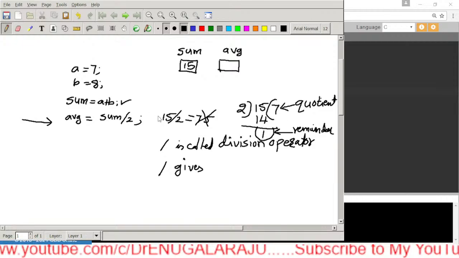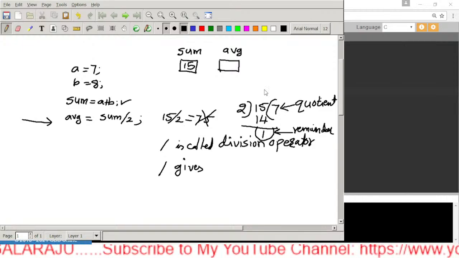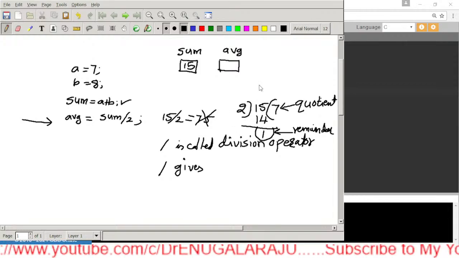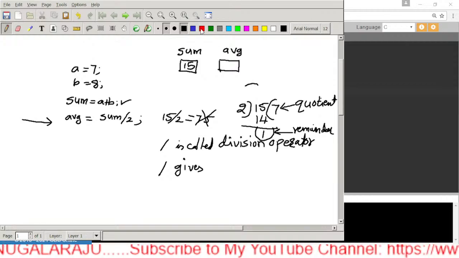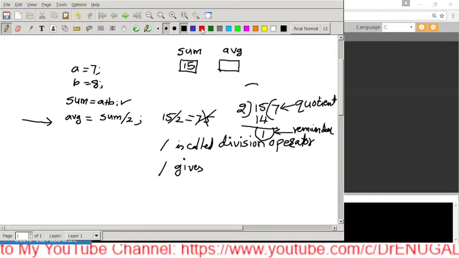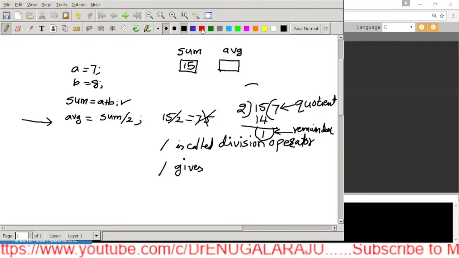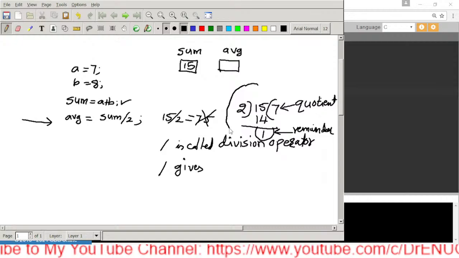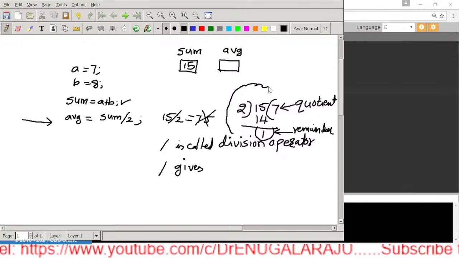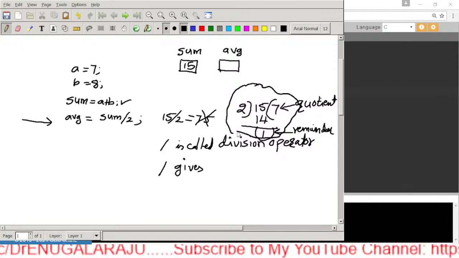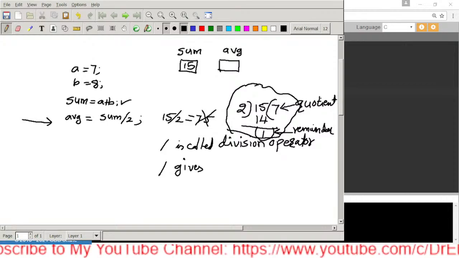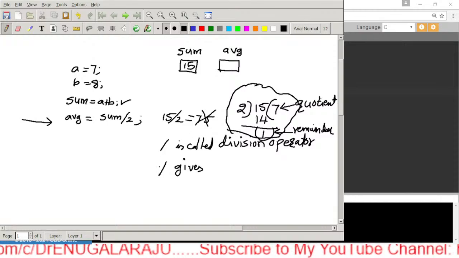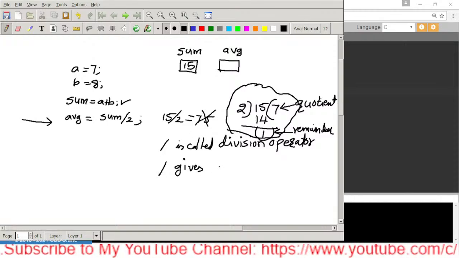So when you say 15 by 2, the computer performs the division operation only up to this point. See here, friends, it performs the division up to only this point. So this division will be carried out. That means 7 will be the quotient and 1 will be the remainder. It stops. So this forward slash gives the quotient.